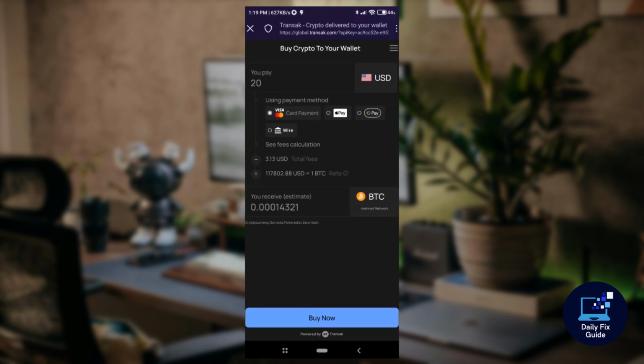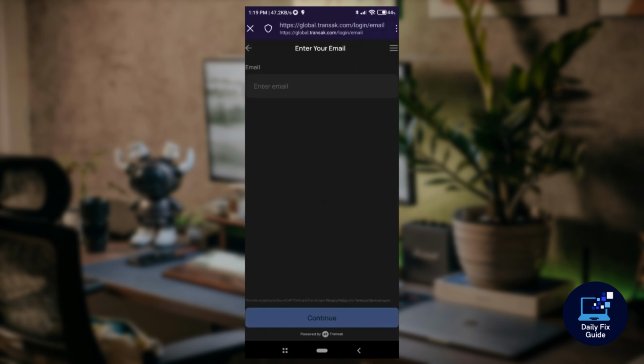And down below, if you look, you'll also see that there is a small amount of fee that is also included. So keep that in mind that you have more than the amount in your balance that you are paying for the Bitcoin. For example, I want $20 worth of Bitcoin, but the fee is also included, which is $3.13, which is shown here. That means you need to have at least $23.20 in your account. So keep that in mind. Now, click on Buy Now.